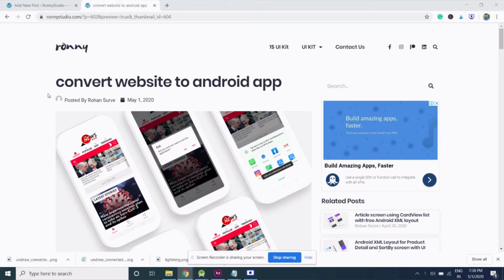Today I'll make one app which lets you convert your website into an Android app. Actually, yesterday I got a request from one user. He needs an app; he has a website and wants to convert it into a simple web view app. So today I'm posting this wonderful app for you all: convert your website to an Android app.